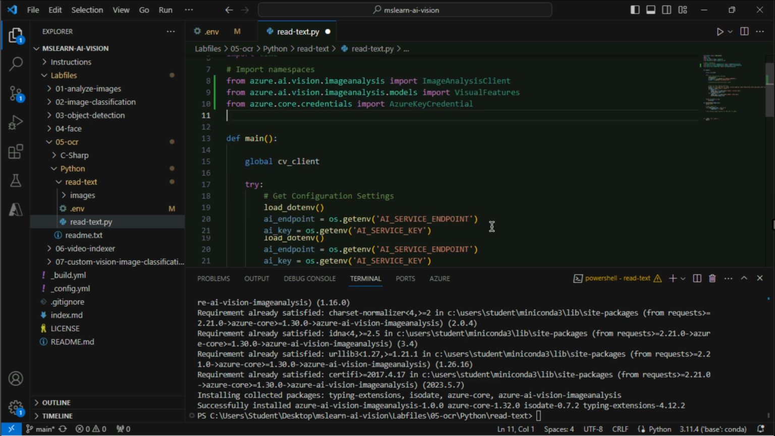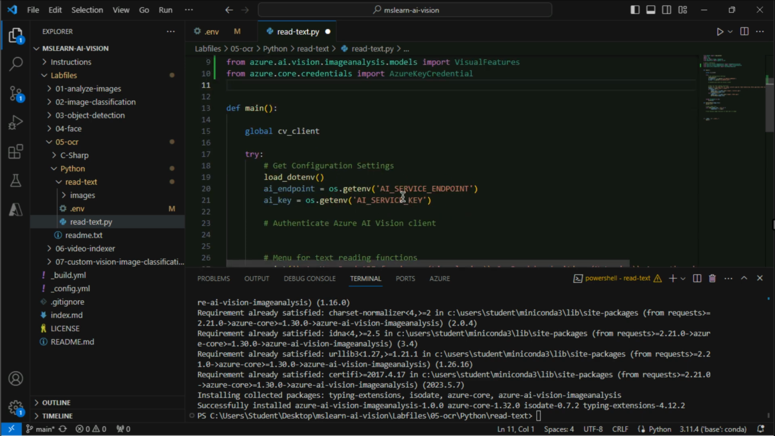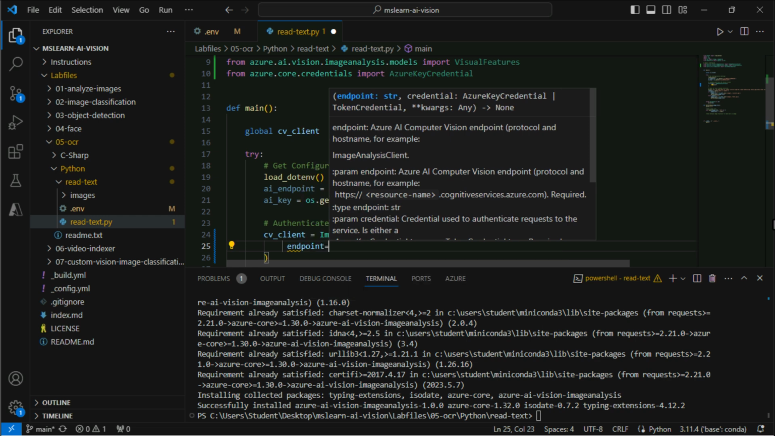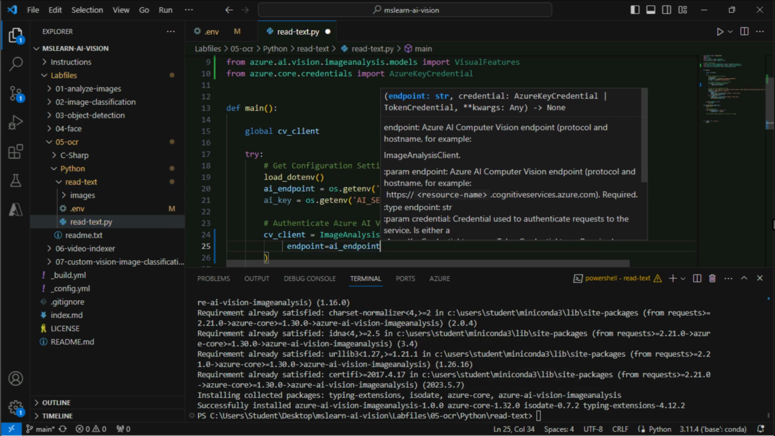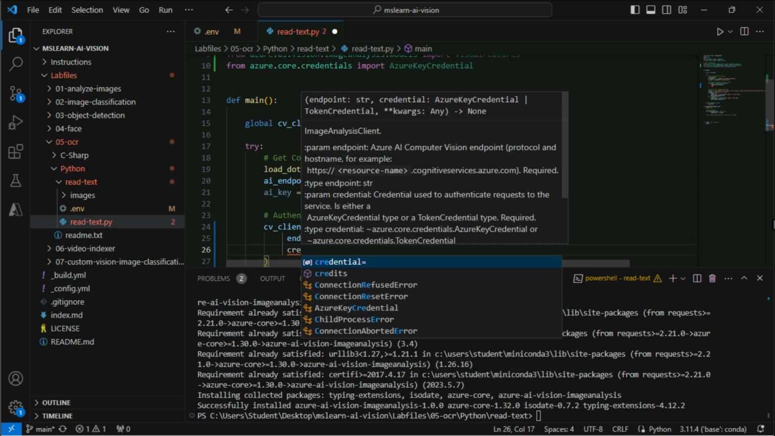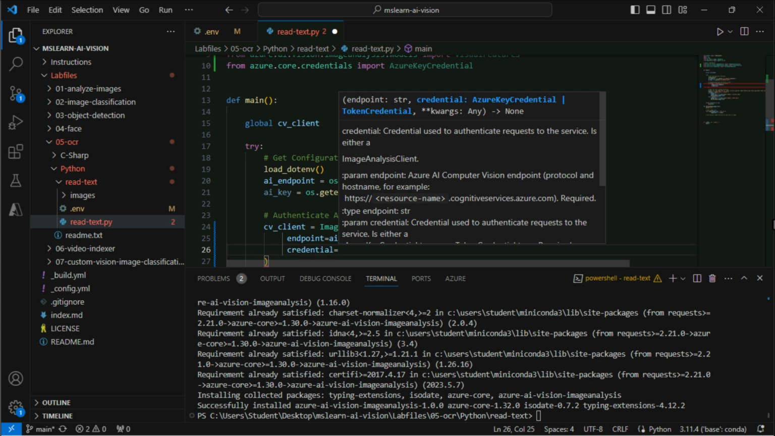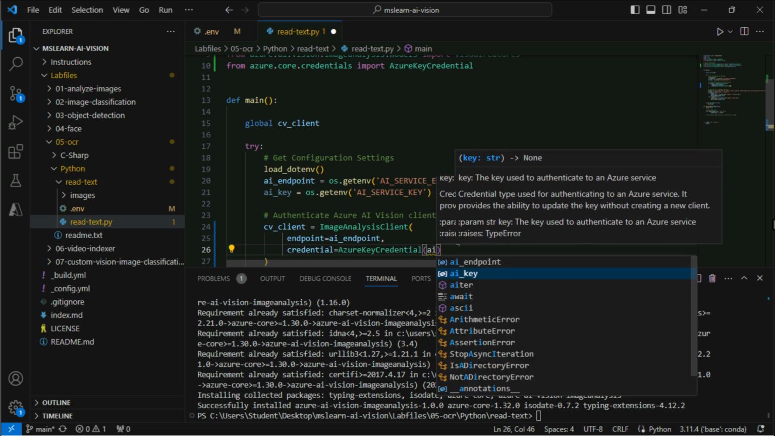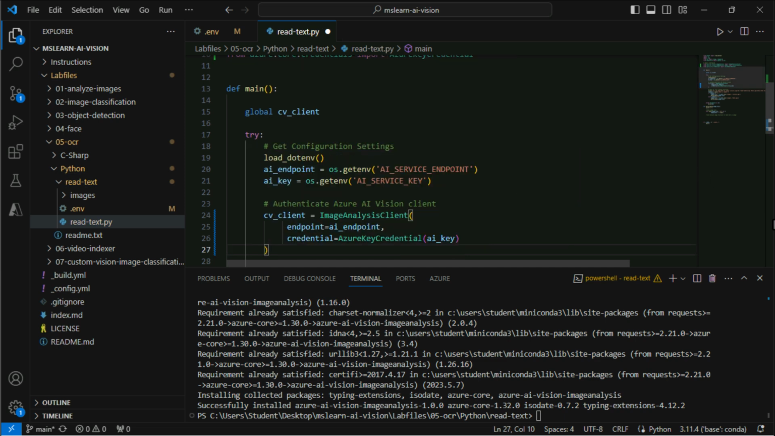Then here, the normal way, we use the .env library to get the endpoint and key variables, and then we need to create a client here, and this was CV_client. CV I think stands for computer vision originally. We have an ImageAnalysisClient constructor that takes as parameters the endpoint, which is in the AI endpoint variable, and then the credential, which requires an AzureKeyCredential. So we're going to create a new one with a constructor that takes in a string, which is this one. Perfect. So now we've got our client.